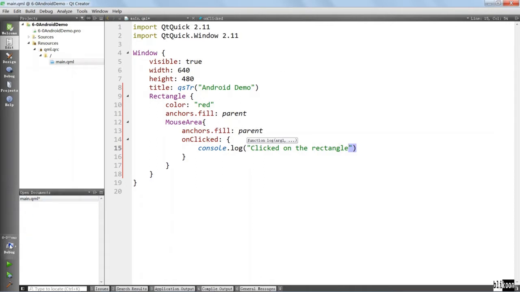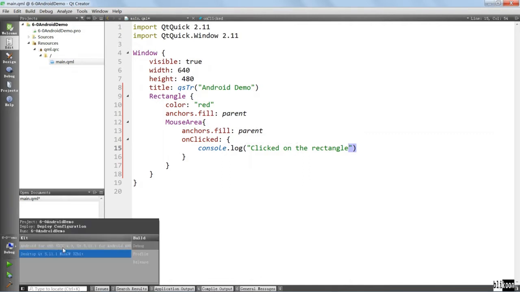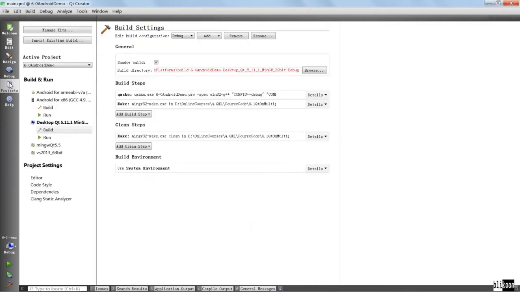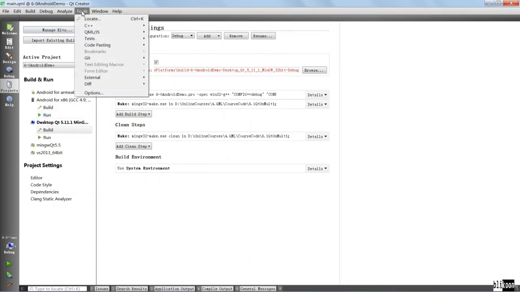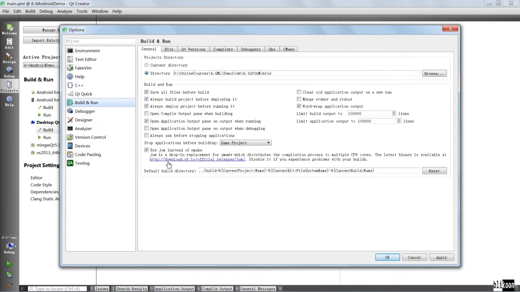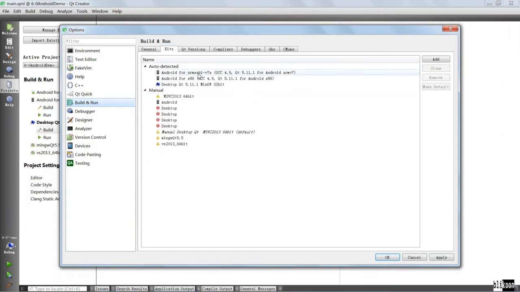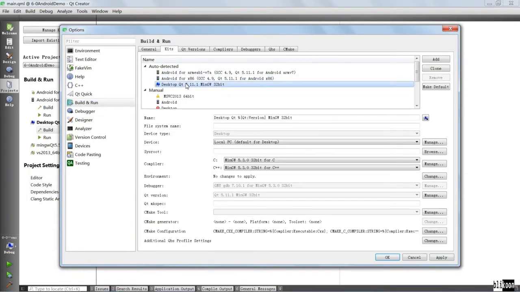If we run this application on desktop, it is desktop by default, but you can see the kits that you can run for here. If you click this button, you're going to see we have a desktop kit and we have an Android kit. If you don't see Android here, you can come to Projects and make sure that Android for x86 is selected. If you want to see where your kits are set up, to remember this, because we said this in the first lectures of the course, you can come to Tools, Options, Build and Run, and see Kits here. You're going to see our Android kits and the desktop kit here.